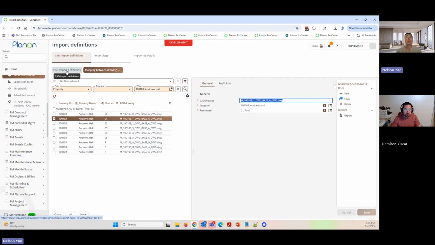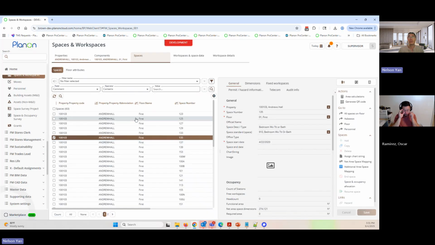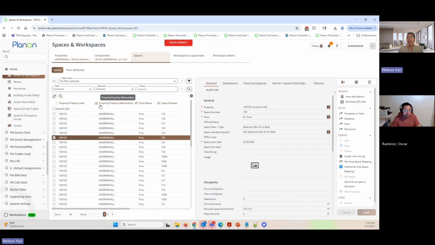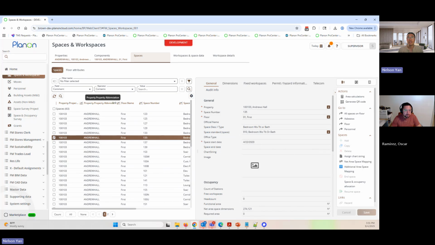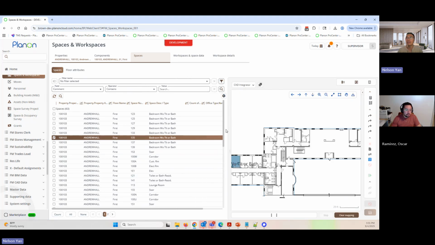Okay. So if I go back to the CAD import definition, that's where we get the property floor retrieval. The effective on is going to be the date that we specify here. So the date that we specify here is important, right? Within the Planon application, in our space module, where we see the output of the drawings, we have a sort of time traveling capability, right? Where you can import a drawing as of, say, January 1st, 2025, right?